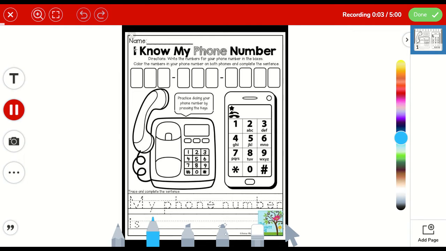Hi guys, today we're going to practice our phone numbers. I know my phone number. What I would like you to do is to talk to mom and dad and ask your phone number. You're going to write your phone number in these boxes and then you're going to trace the words and write your phone number down here. When you're finished, you can color the phone if you want.